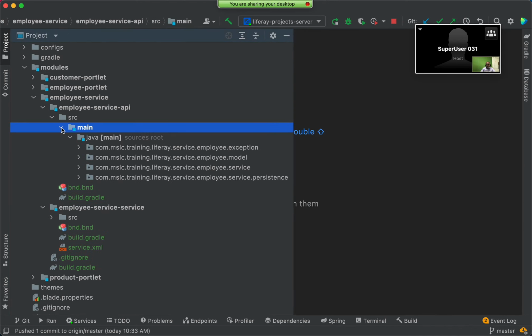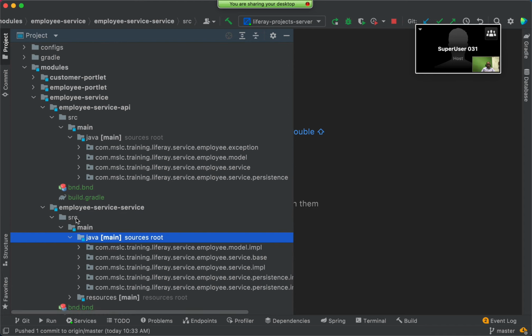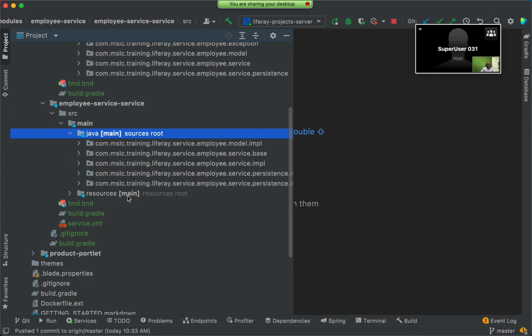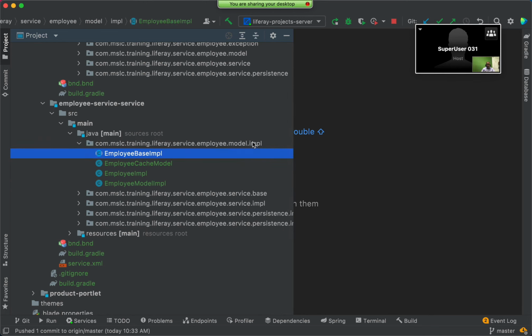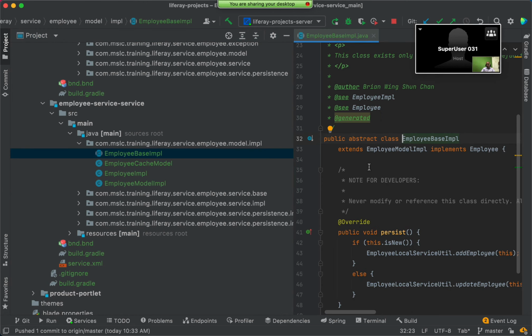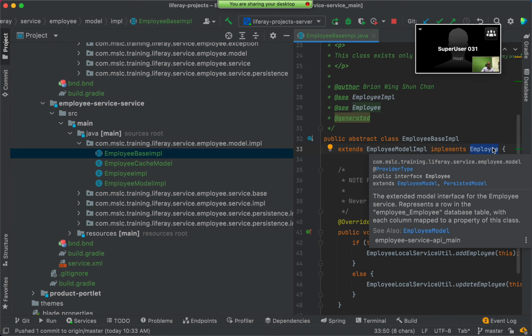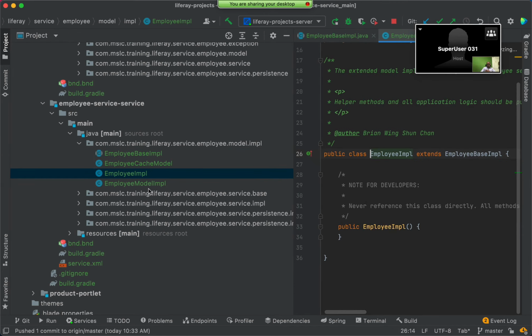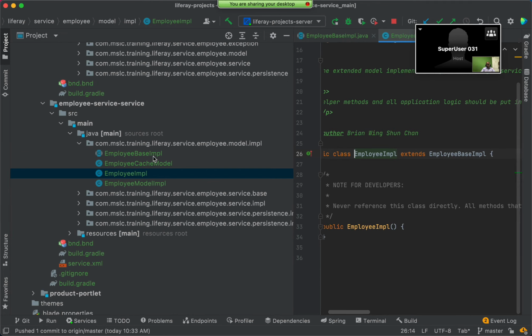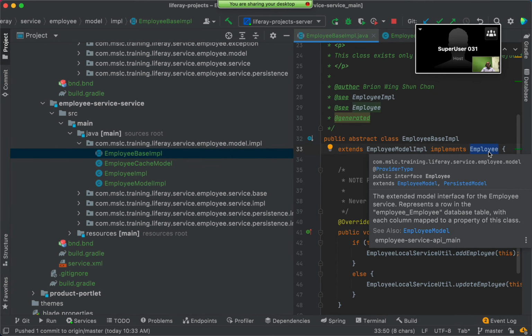Now, where is the implementation? Most of these are interfaces. Where is the implementation? Implementation is here. You can see this SRC, you can see this Java, and you can see this model IMPL. So here you will find employee base model IMPL, which extends from so and so but implements employee. Got that? See employee IMPL, which extends from employee base IMPL, which is this, and that ends up implementing employee.